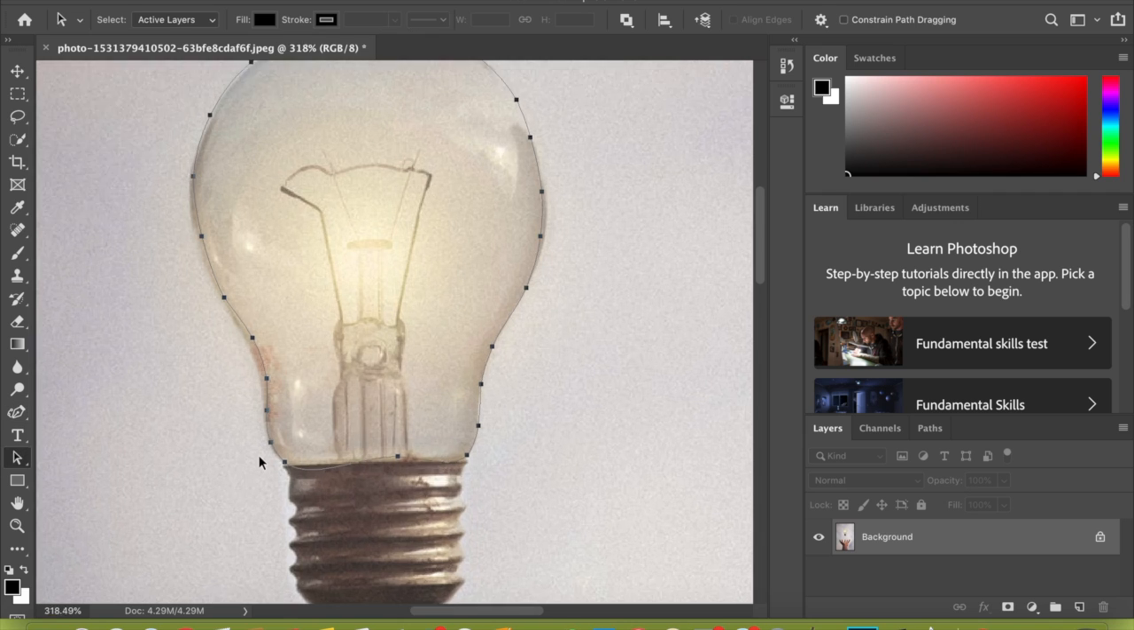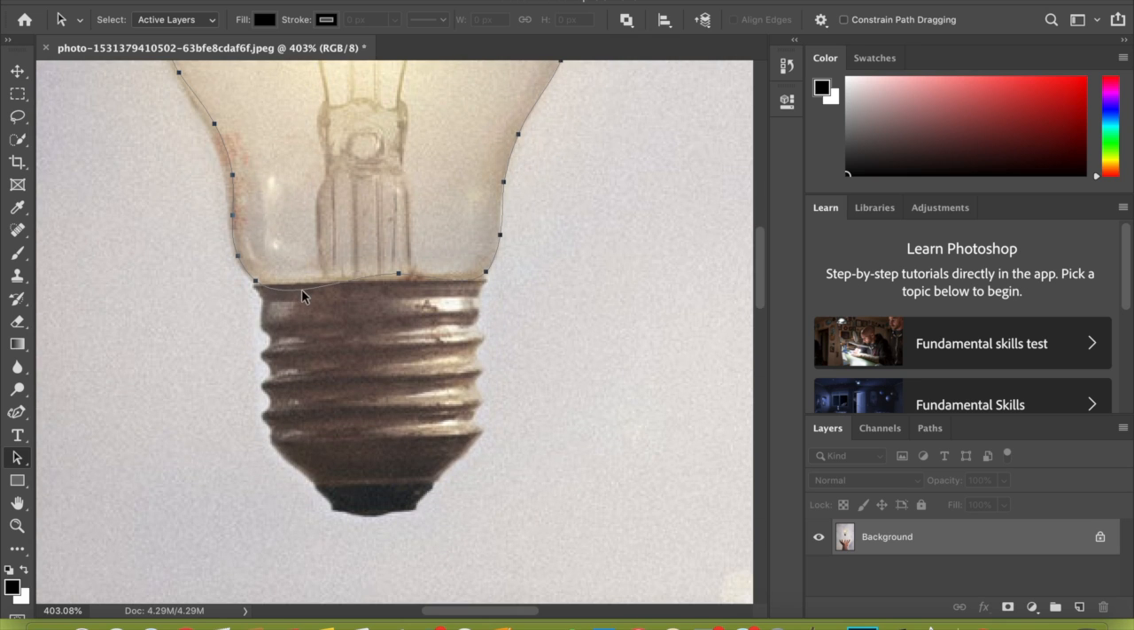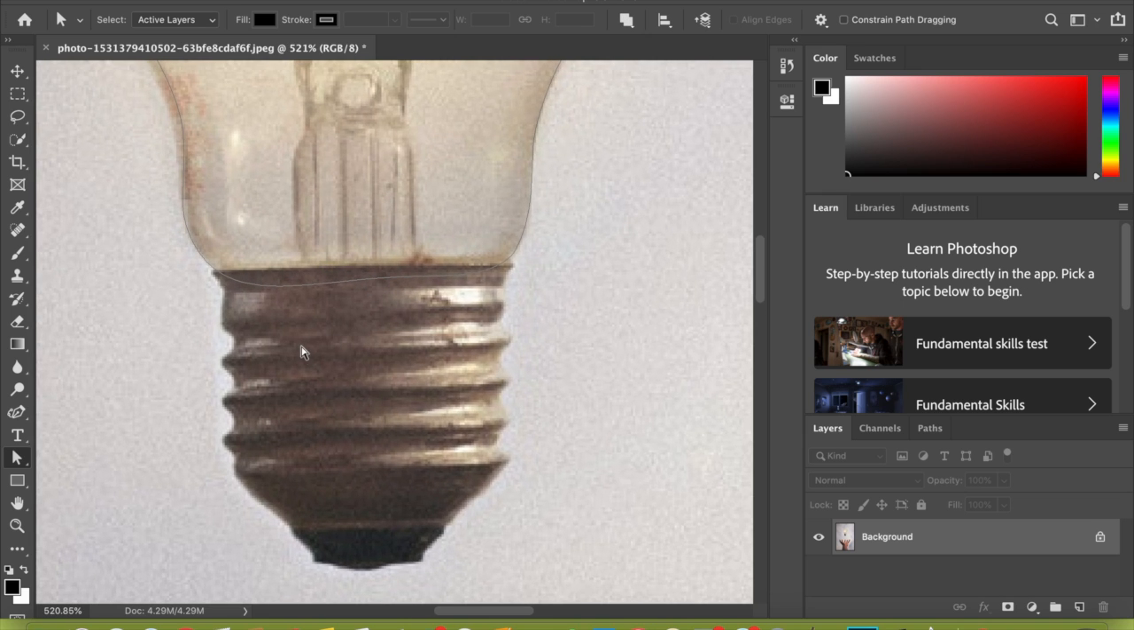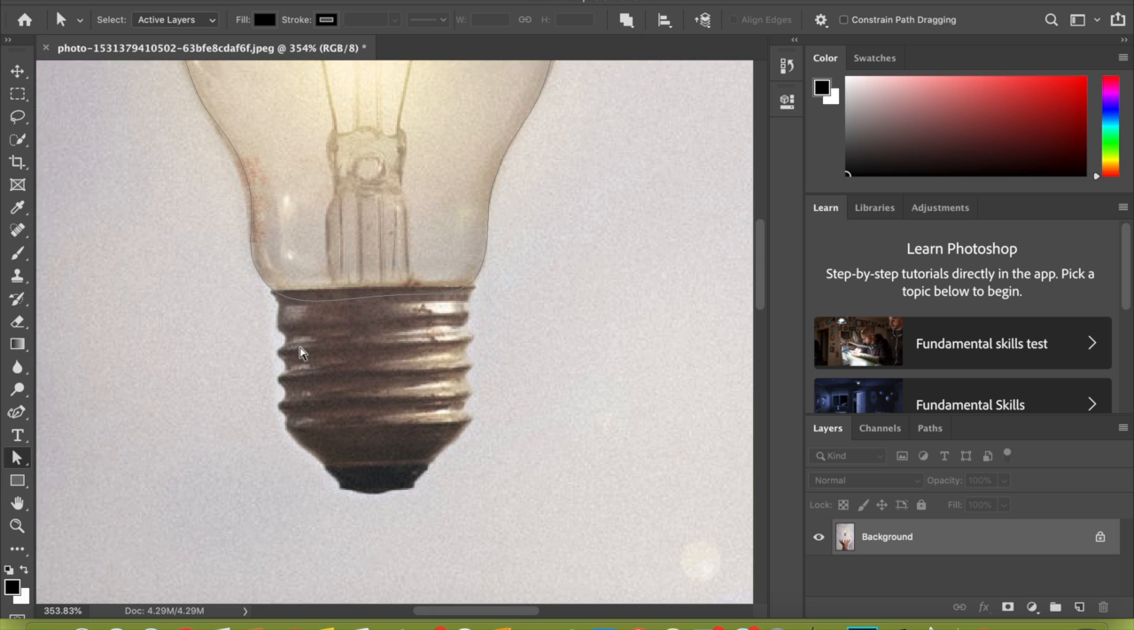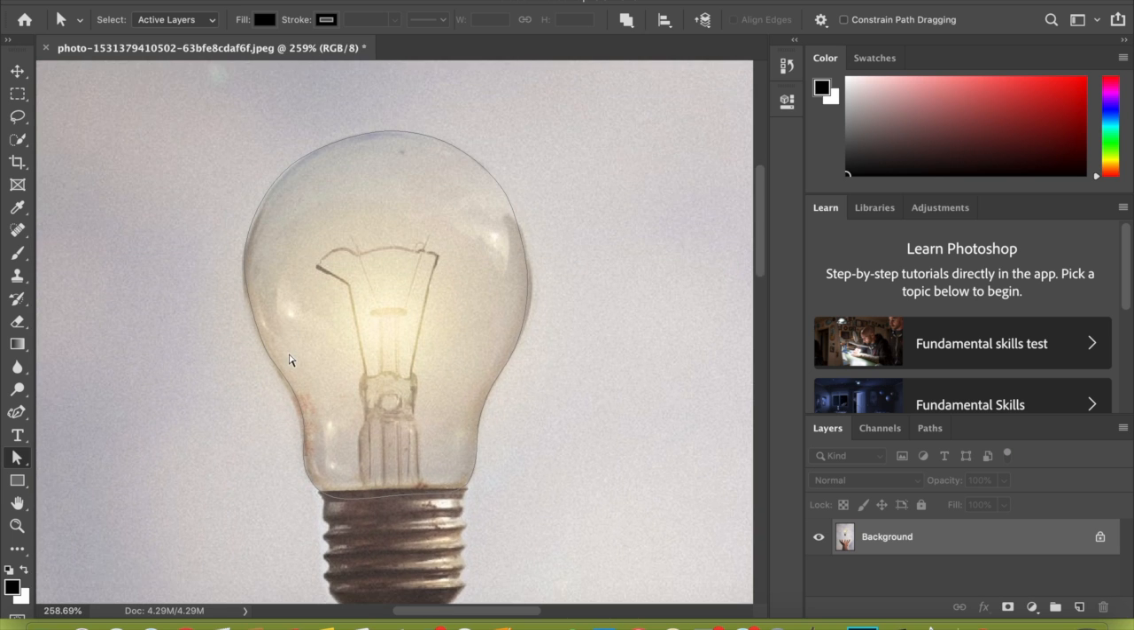Now I'm going to go in here. See how it's very curvy? I'm going to get the direct selection. I'm going to just try to flatten it out a little bit. See what I did there? Also, if you go here to paths, see that all your work is saved there.